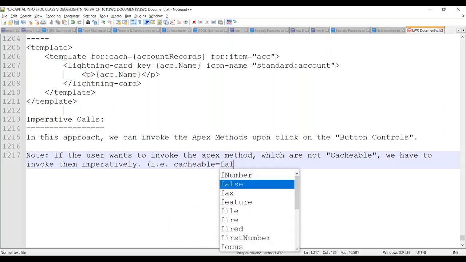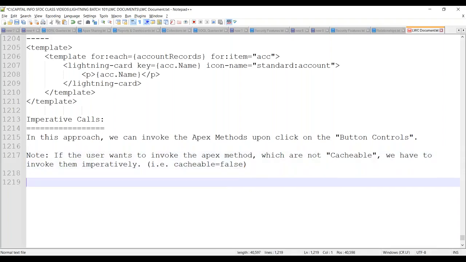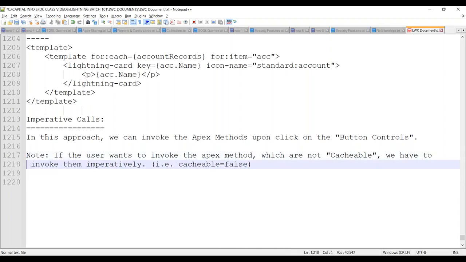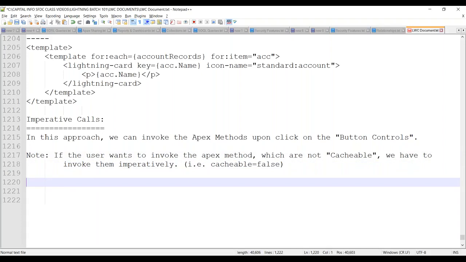cacheable equals false. That means if you did not specify this particular parameter for your @AuraEnabled annotation, then compulsorily we have to invoke that method by using the imperative mechanism. We can't call them through the wire property. Wire service won't support. Now, in this case, what are the steps that need to be involved? How can we do that?